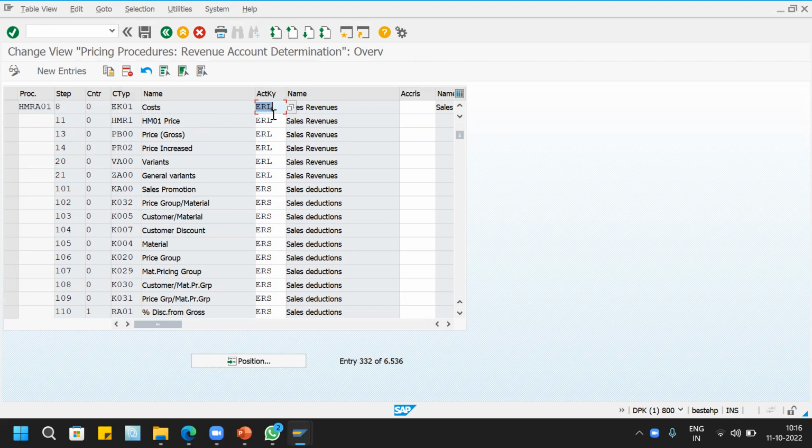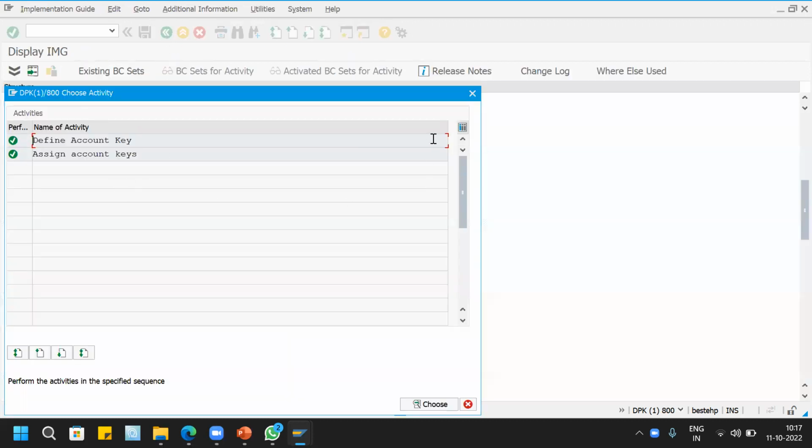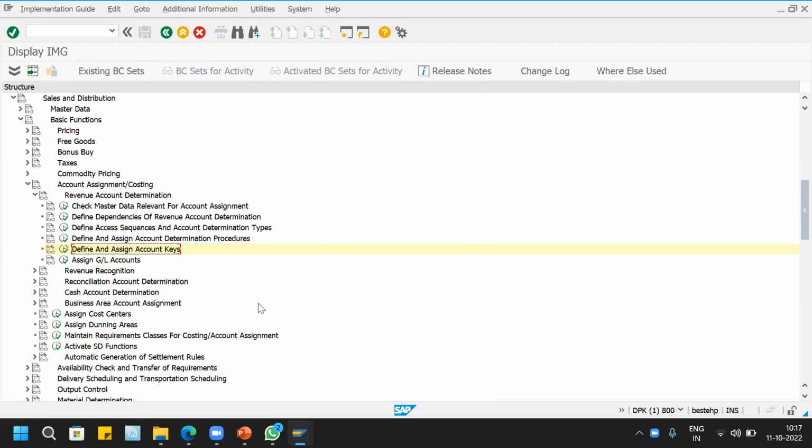So the system will identify the GL account based on the account key, which is available in the system and associated with the condition type, whether it is a pricing condition type or any of the other condition types also. So, assign GL accounts. Here we are going to maintain the revenue account determination records, like the VKOA transaction, SD settings.